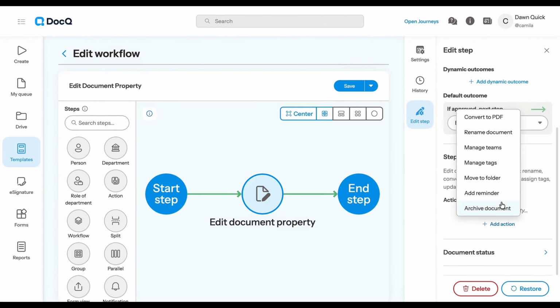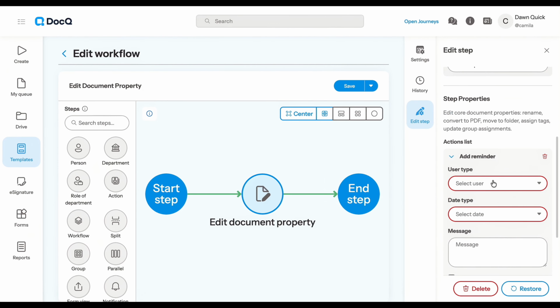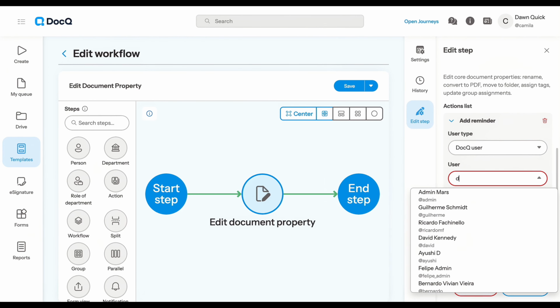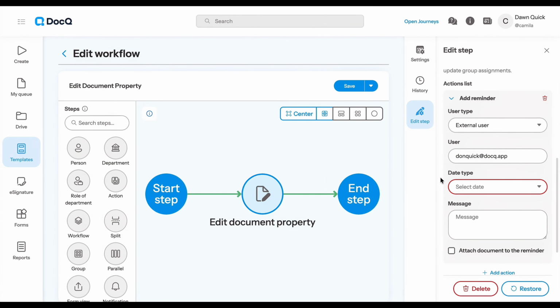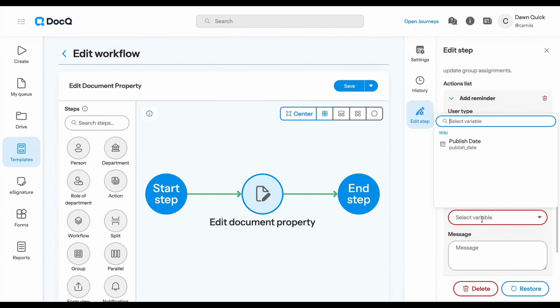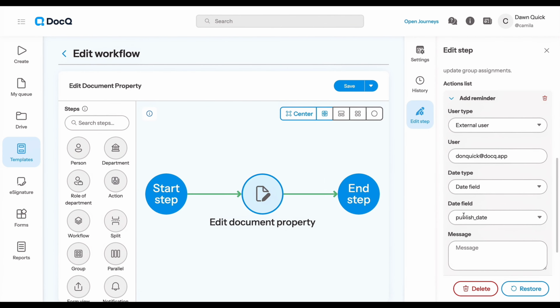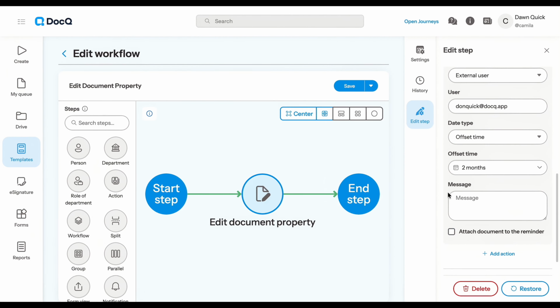With Add Reminder, you can notify users automatically at scheduled times. First, select the user type. DocQ User lets you choose any internal user from your organization, while External User is ideal for customers, suppliers, or partners. Then select the date type. Field pulls a date directly from your form, such as a due date or event date. Offset Time creates recurring reminders, daily, weekly, or monthly, and allows you to set the interval. You can also write a customizable message and choose to attach the document to the reminder notification.